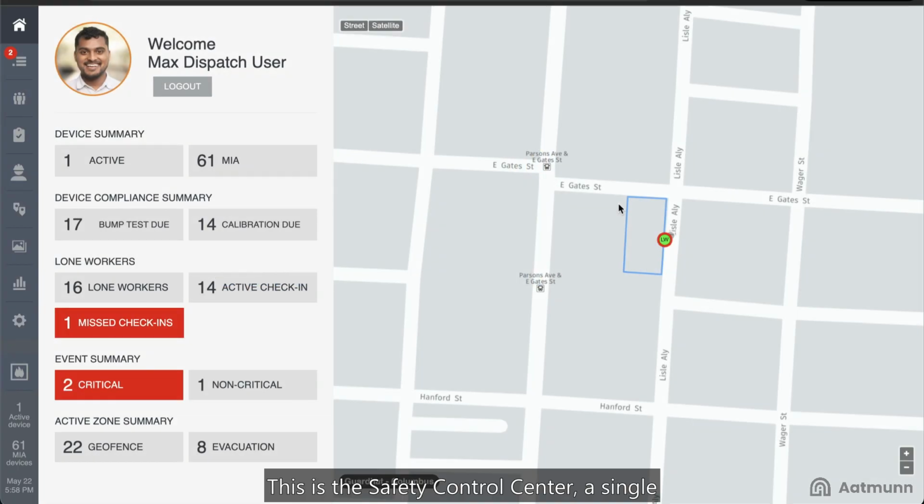This is the Safety Control Center, a single pane of glass where you can view your active workers and lone workers to ensure they're safe while performing any hazardous work. Users of the platform will have their own username and password to log in, so you can ensure the platform is access controlled. Upon logging in, you will be greeted by this landing page.